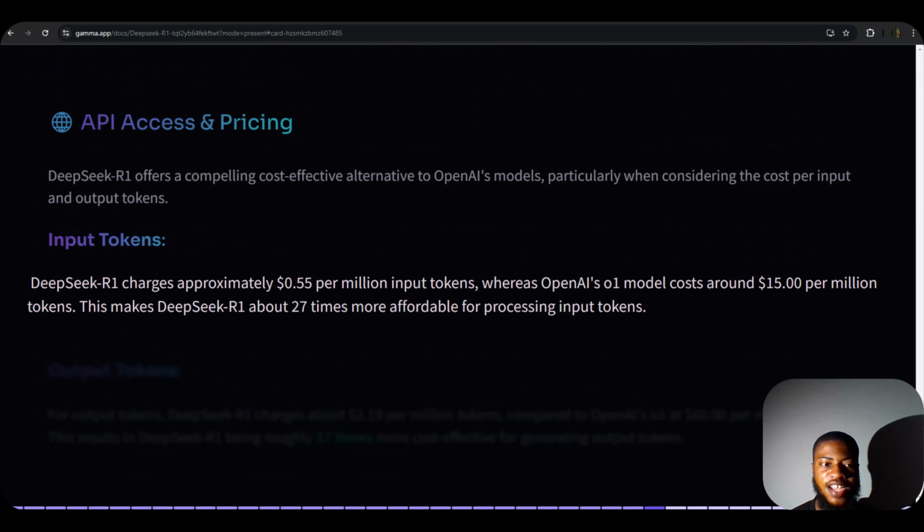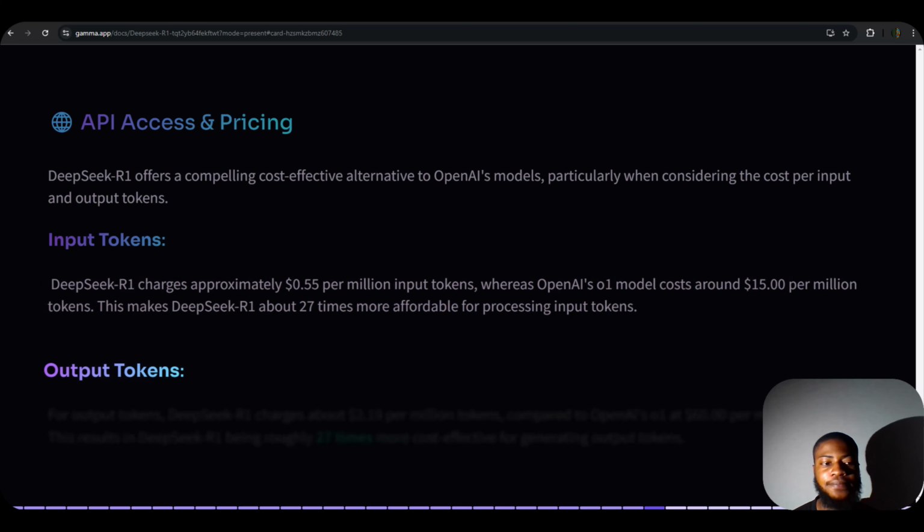Alright, so let's look at the input tokens. DeepSeek R1 charges approximately $0.55 per million input tokens. That is very, very low. Whereas the OpenAI model costs about $15 per million tokens. See the difference? $0.55 to $15. That's a huge difference. So this makes DeepSeek R1 27 times more affordable for processing input tokens, like I mentioned earlier.